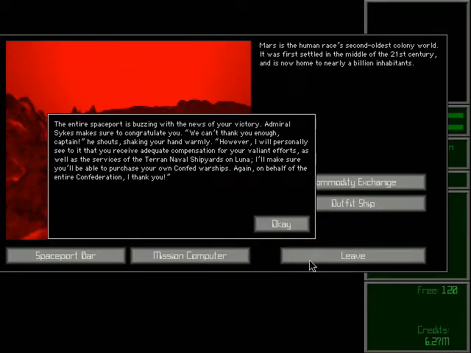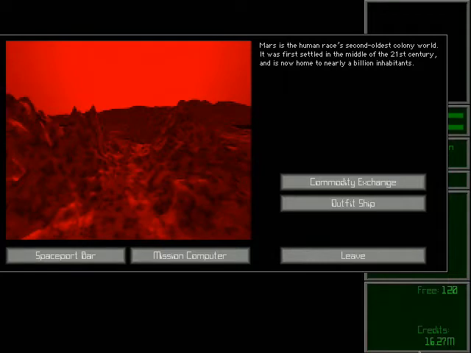The entire spaceport is buzzing with the news of your victory. Admiral Sykes makes sure to congratulate you. We can't thank you enough, Captain, he shouts, shaking your hand warmly. However, I will personally see to it that you receive adequate compensation for your valiant efforts, as well as the services of the Terran Naval Shipyards on Luna. I'll make sure you'll be able to purchase your own Confed warships again on behalf of the entire Confederation.